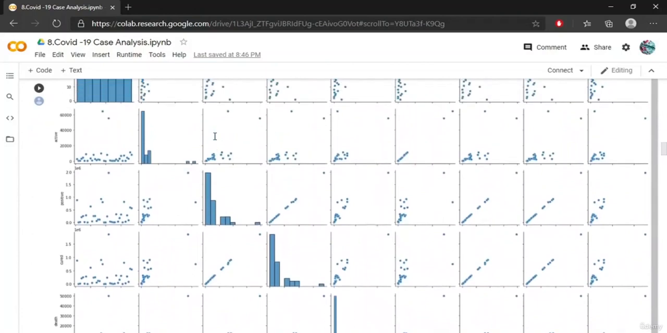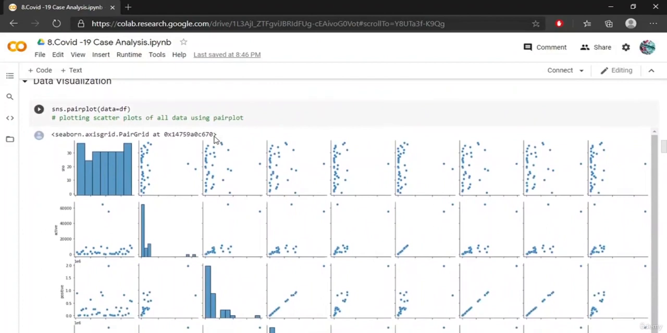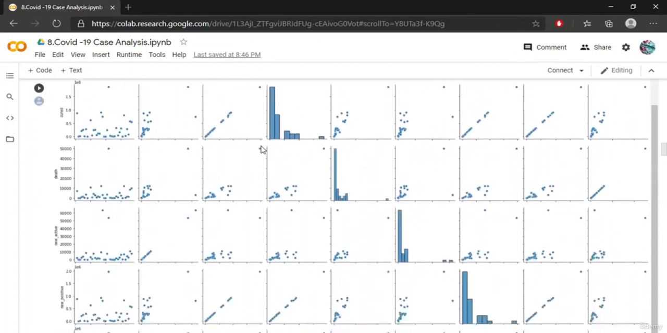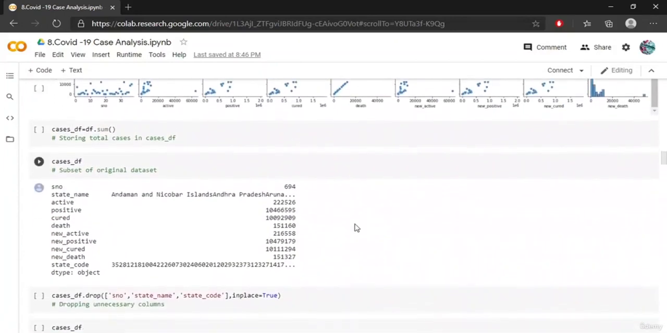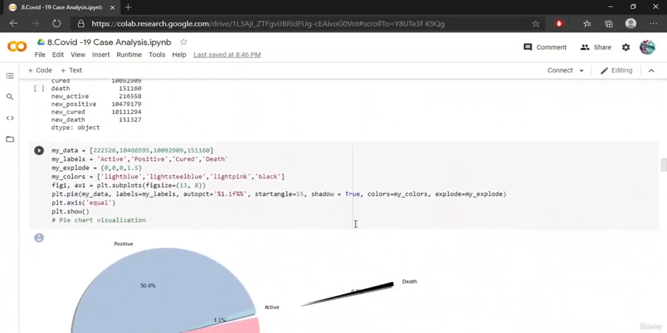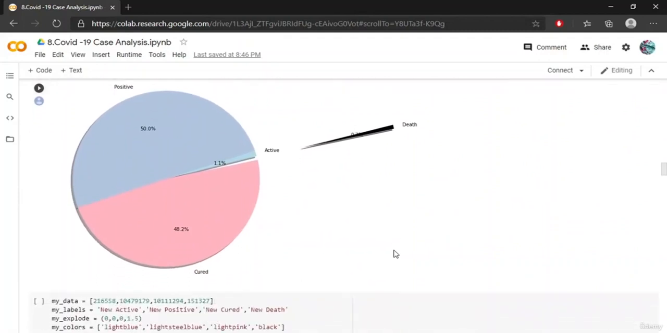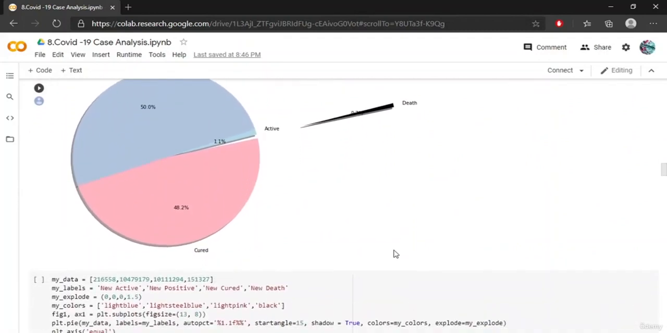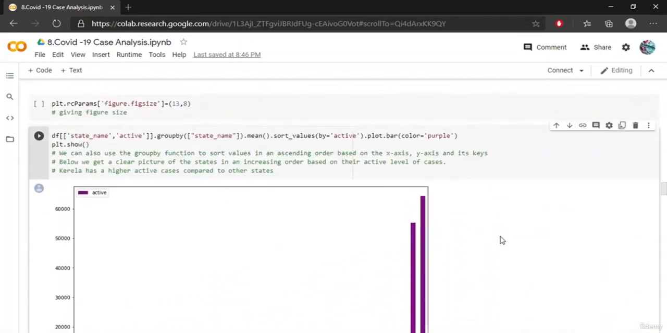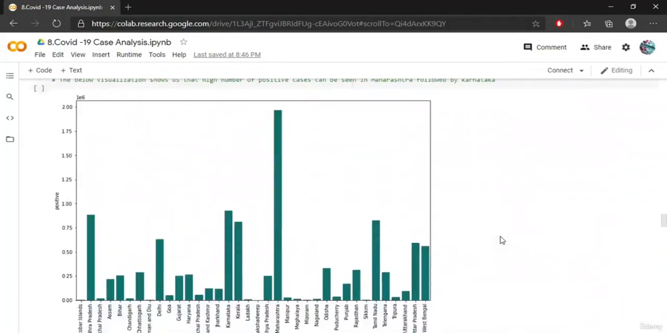And then after understanding our data, to get an in-depth understanding, we perform some visualization techniques, starting with the pair plot, which displayed us all the scatter plots. And then we created a subset data frame, and we created a pie chart giving the total values and the labels which belong to those values. And after that, we started visualizing our bar plots. And that's it for this video.